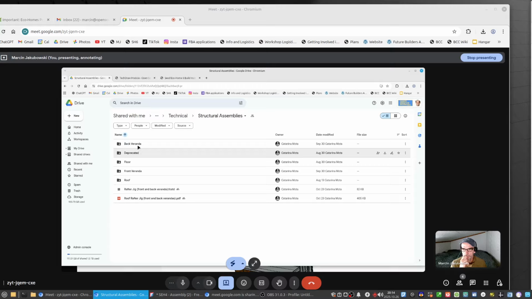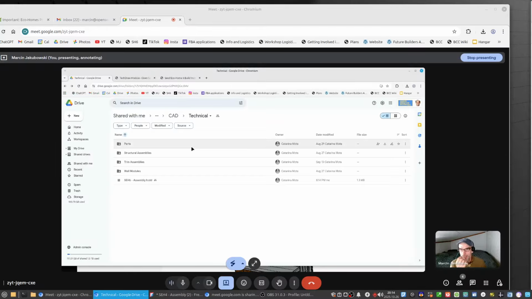So, back veranda, floor, front veranda, roof. These are just some; they're not all assemblies, right? Do we have any more, or is that all we have so far in terms of separate folders? These are the only ones we have in terms of separate folders besides wall modules. Okay, so that was structural assemblies.